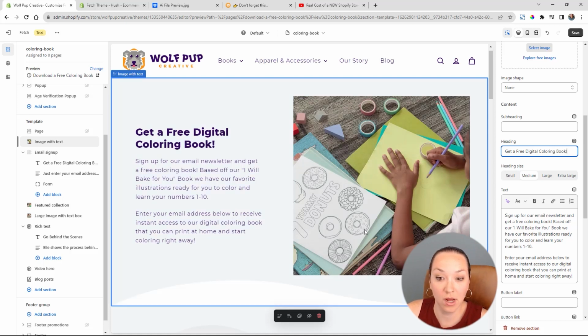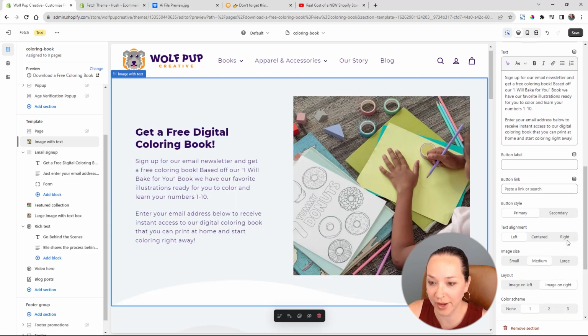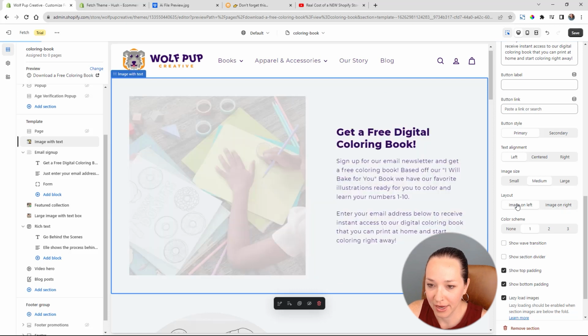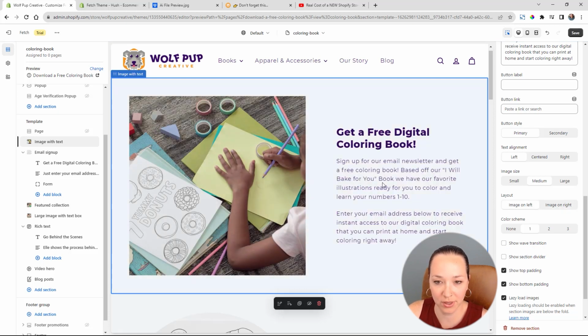So this digital coloring book is my lead magnet that I do. Instead of doing like 10% off or something like that off your first order, I promote this free guide, or free coloring book, and that way it gives a little bit of extra value without having to give a discount, which can be helpful just for profits. So let's go ahead and finish styling this. I think I'm going to put that on the left side.